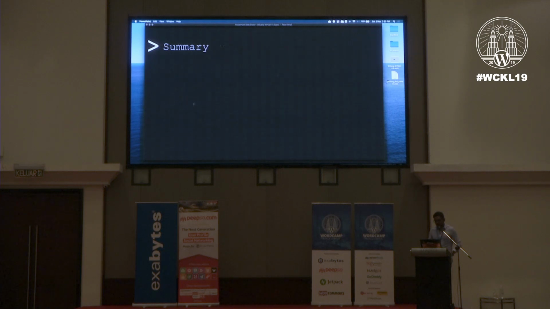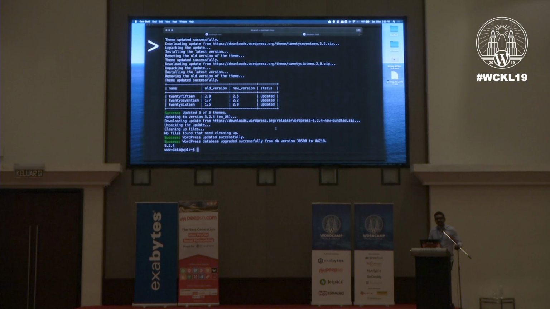And finally, I just want to do a quick summary. WP CLI cannot do everything. For example, you don't want to modify your blog or your WordPress site content using WP CLI. That would be counterintuitive. You want to use the GUI, the web UI, for that. But you do want to use the CLI for the command that you just saw. Look at the amount of things that we've done. We updated themes, we updated plugins, we updated the WordPress core, all with just one command.